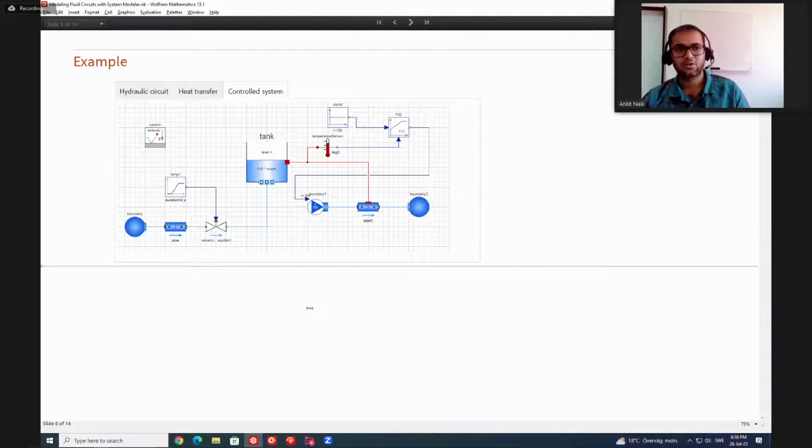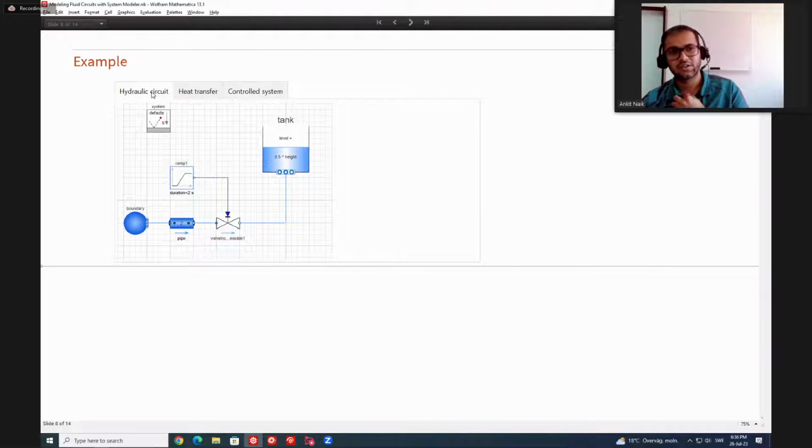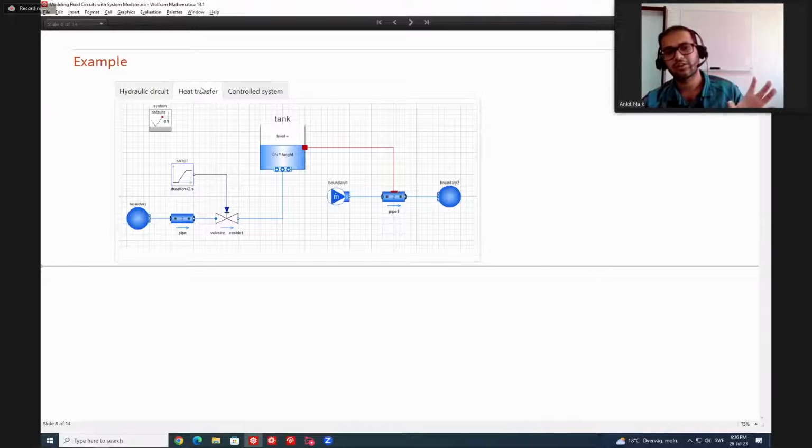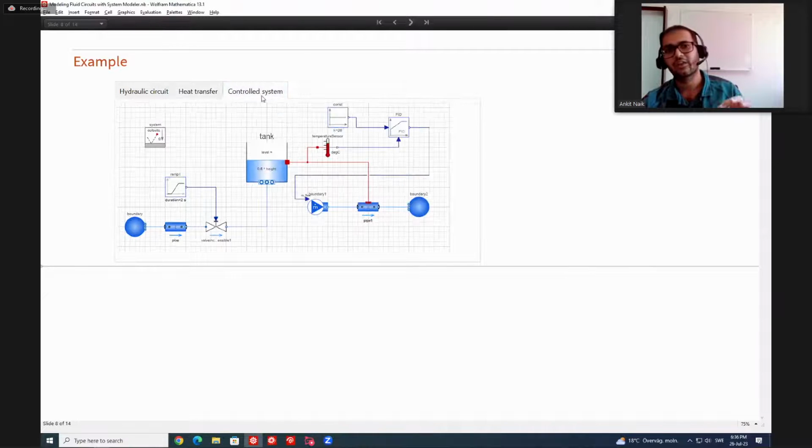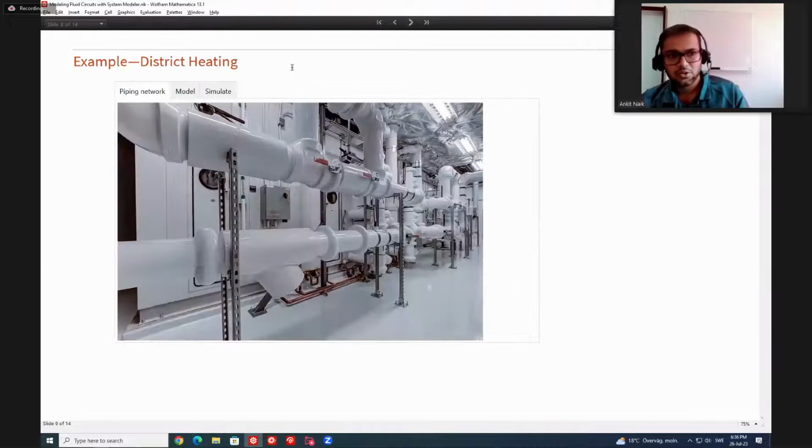Right. So far you saw how we can create a hydraulic circuit, how we can model heat transfer between two circuits, and then how we can add a controller and try to control the temperature of a tank. So the example that I showed was a very simple example, but I want to show 2 or 3 industrial examples or more advanced examples that would show the usefulness of this library.